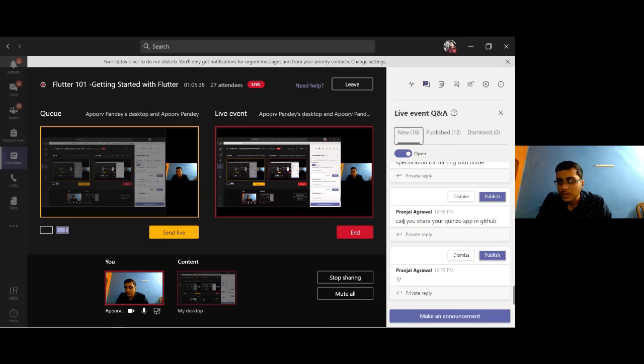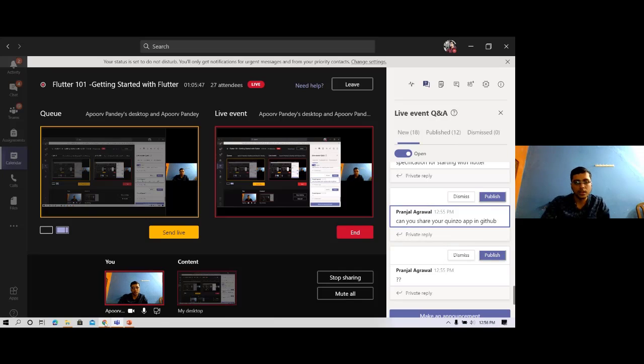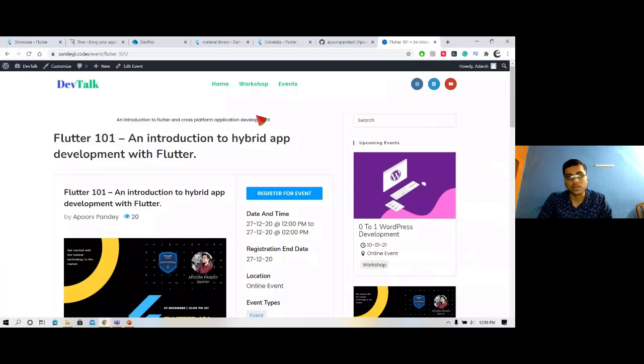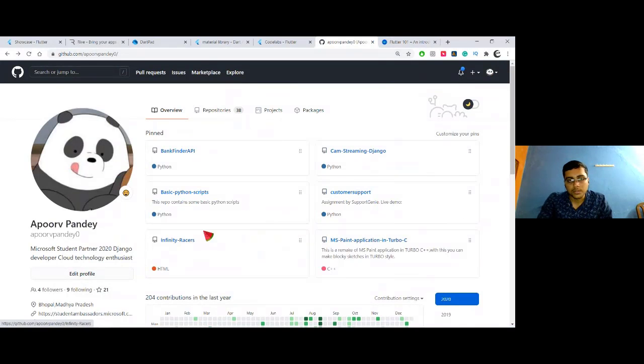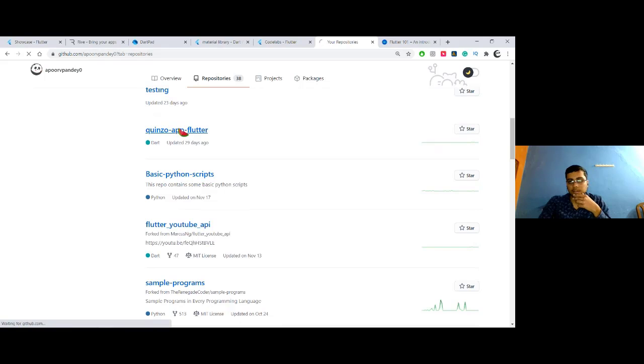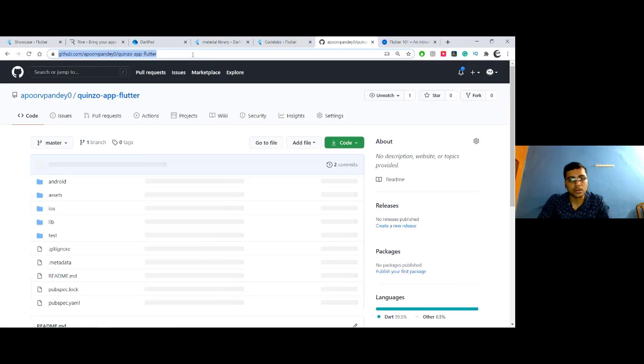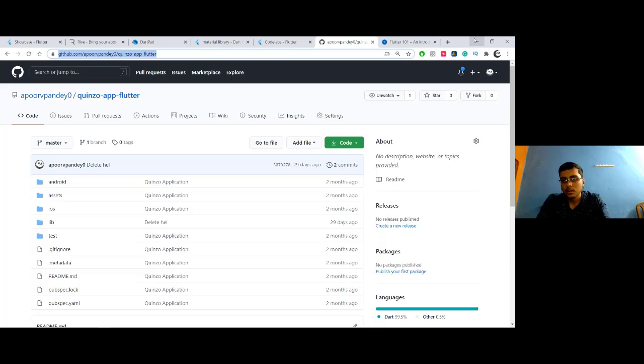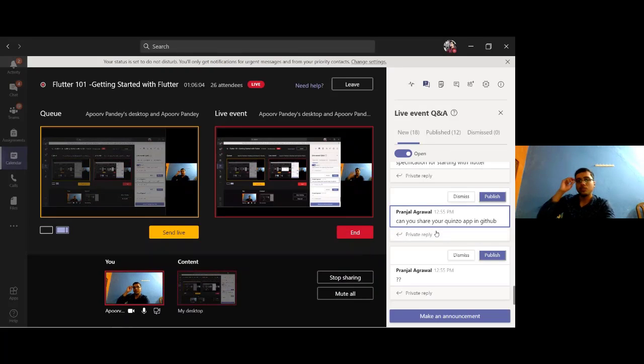Can you share your Quinzo app on GitHub? Yeah, sure. I've given the GitHub link, but if you want, I can share the exact repo which Quinzo is in. Let me go to it: Code Smash, Flutter Portfolio, Basic Quinzo app Flutter. If you didn't get it by now, I am just sharing this link to you. Actually, if you are trying to compile, just a second, I'm getting back to you, Pranjal.